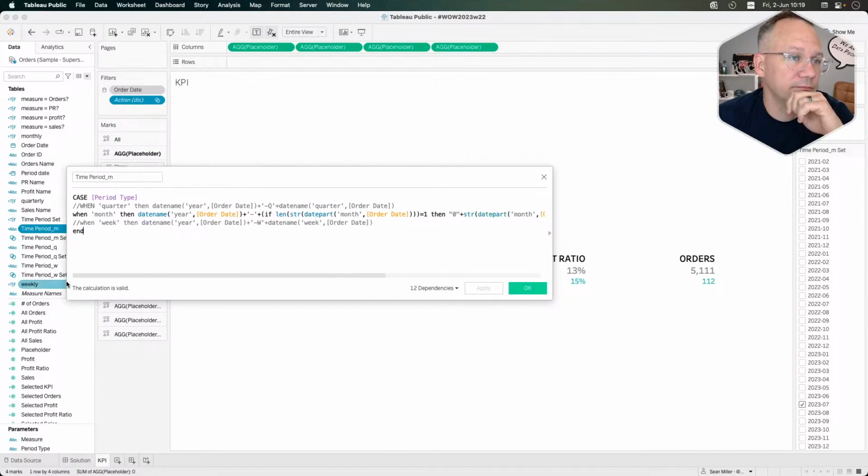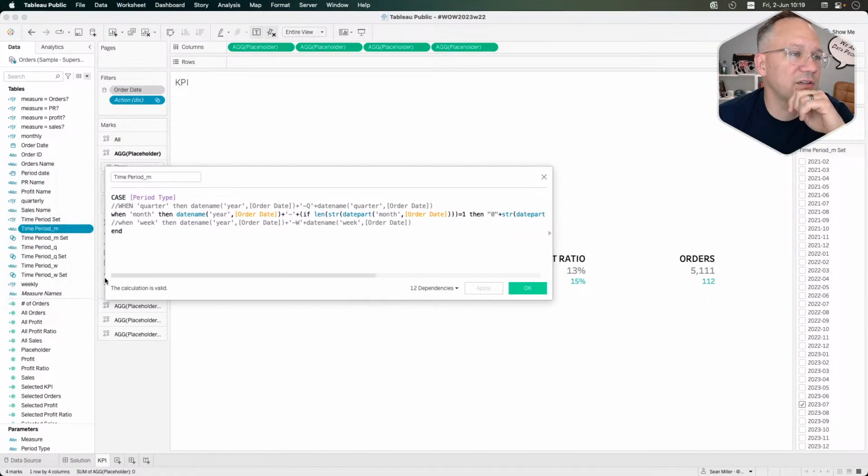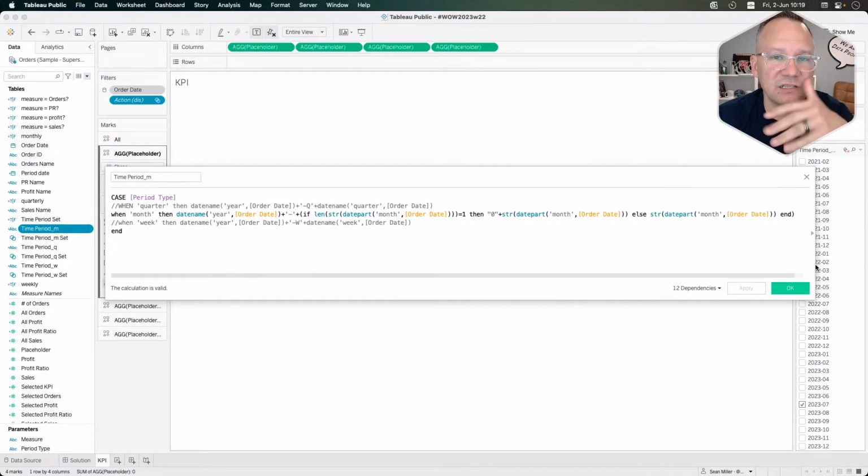There we go. So you can see here I tried to do everything in one calculation. And again, as I started building this out, it didn't really work. So that's why I've commented these 2 out. So for time period M, I'm doing case period type. So when period type equals month, then give me the date name of year plus, right, this whole thing. And that's what gives me the year, the dash, and the 2-digit month, right?